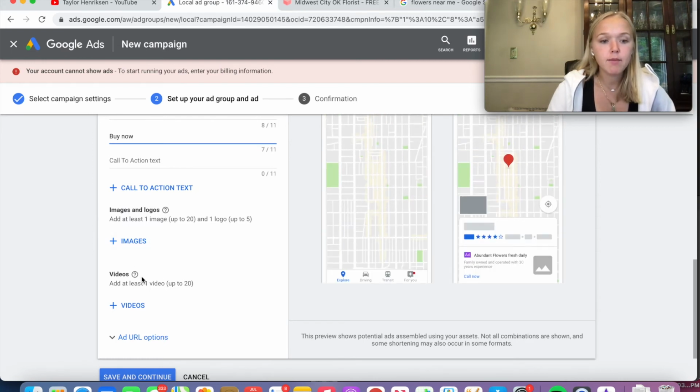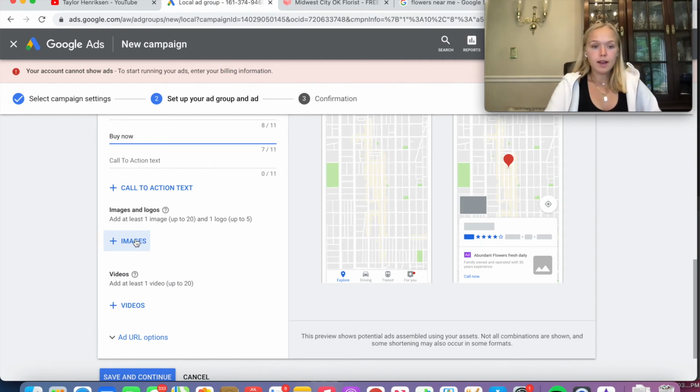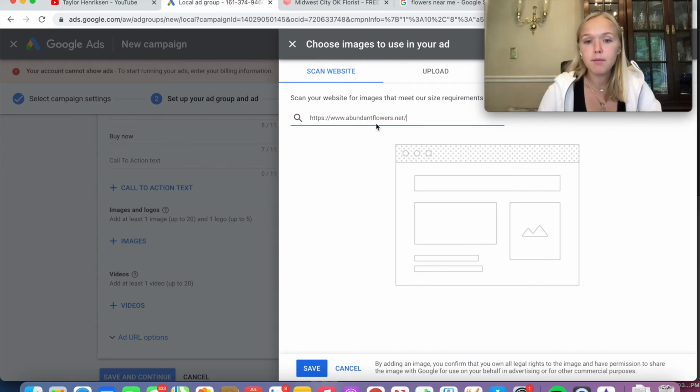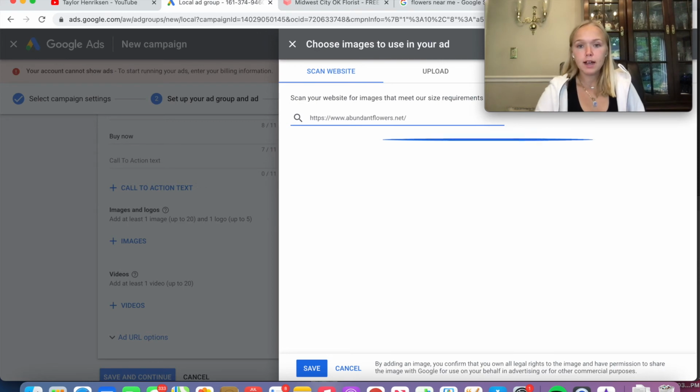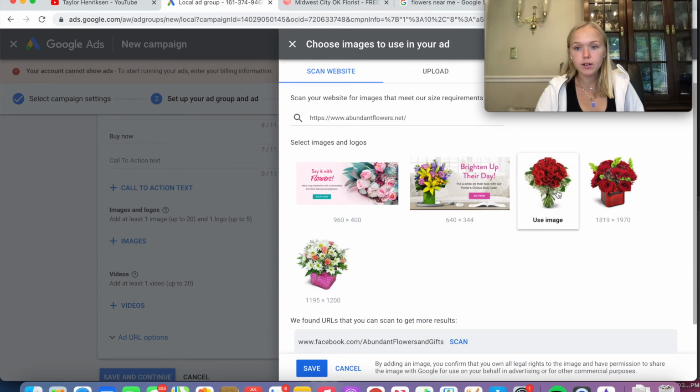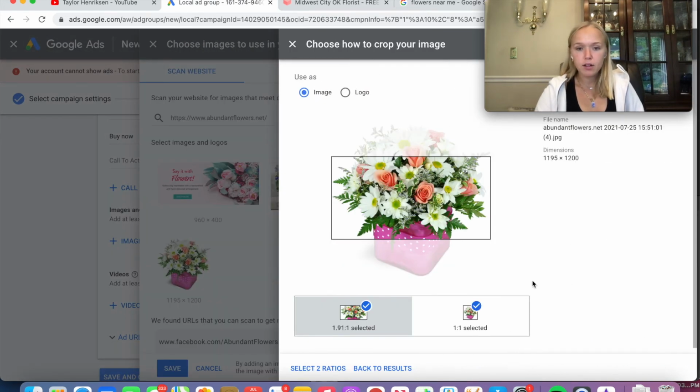And then we need to have images, logos, and videos. So here we would say plus images, and then we have the option to scan website, which is really cool. You can copy and paste in your website, press enter, and it'll scan your website for images that you can use here. So say I like this flower bouquet, I would click on it, and then it asks what ratio you want. So you need at least one that's going to be this longer landscape size, and you need at least one that's going to be this square size. So this one doesn't really make sense to have it be that longer landscape.